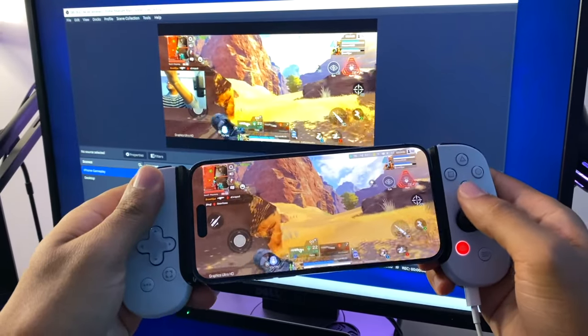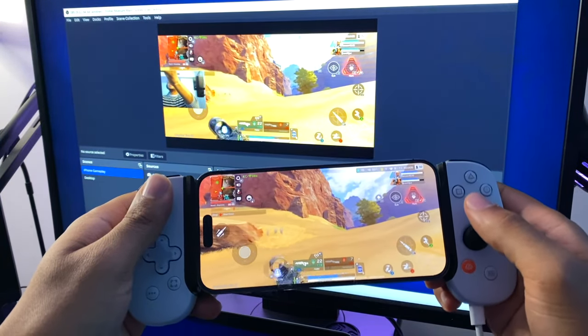What's good, guys? Today I'm going to be showing you two different methods to be able to stream your iPhone or your Android gameplay into OBS without blurriness, lagginess, just quality.